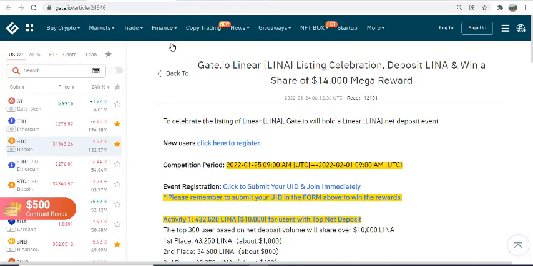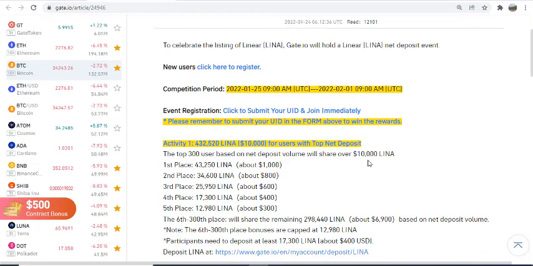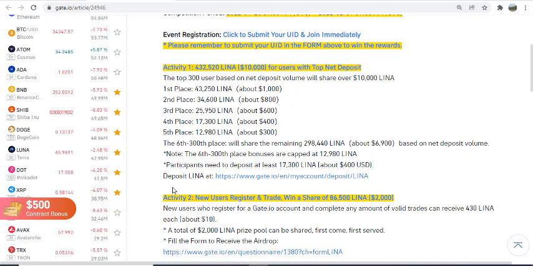So let's come back to the main page. Here you can see all the things which I mentioned on the other page. I will mention all the deposit links in the description section. From there you can directly deposit LINA.